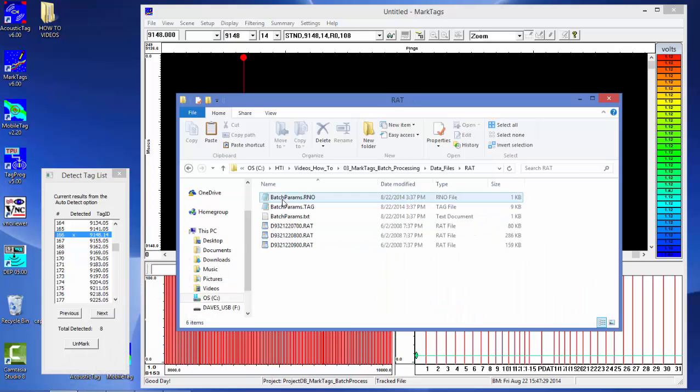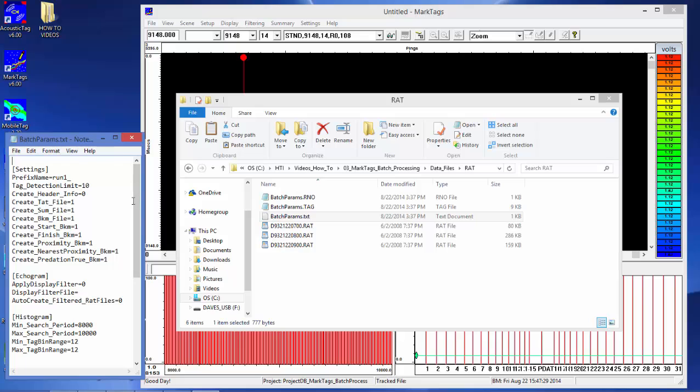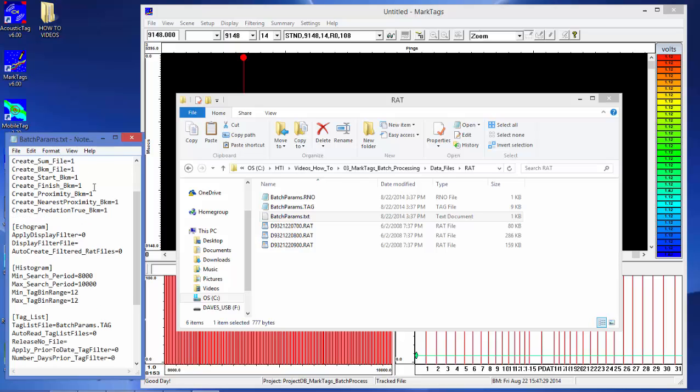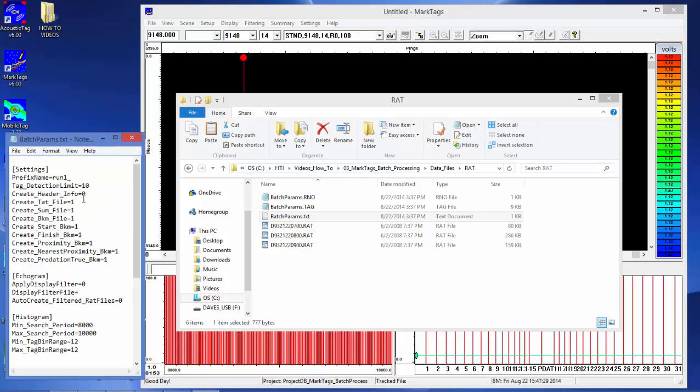So in the RAT file folder, here are the files that we'll be processing, and here are the files that were created that will be used in the batch process. If you look at the batch params.txt file, double click, and we're looking at a notepad. It's an ASCII file, so you can read it in any text editor. It basically writes to the file all the settings that you currently had set in Mark Tags.